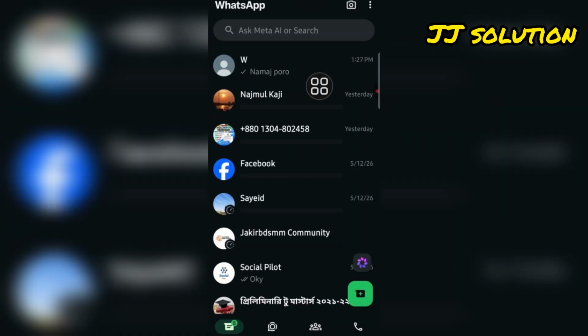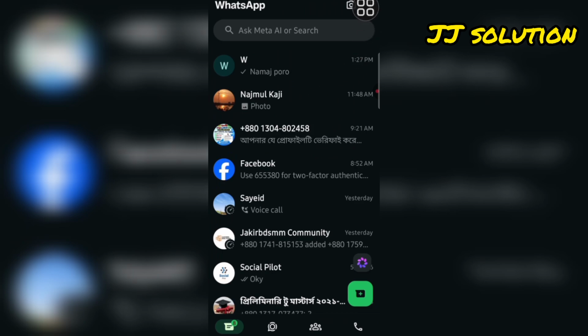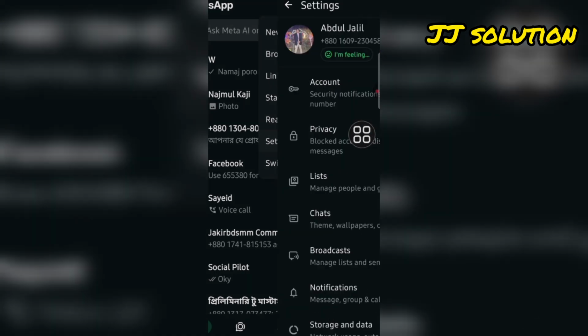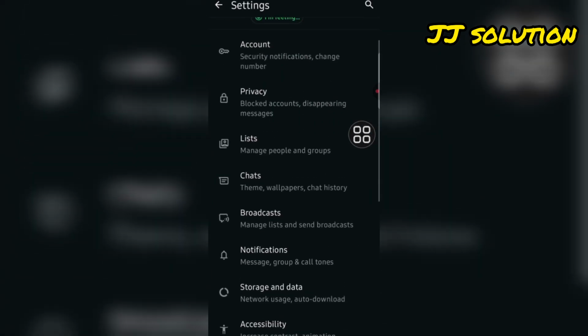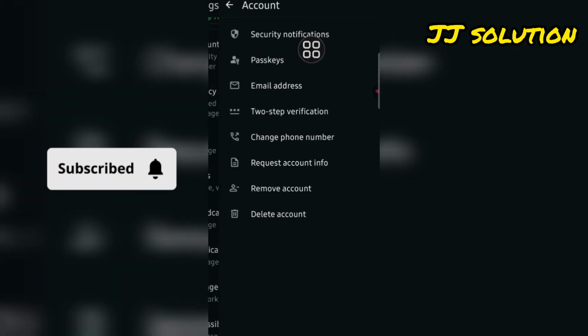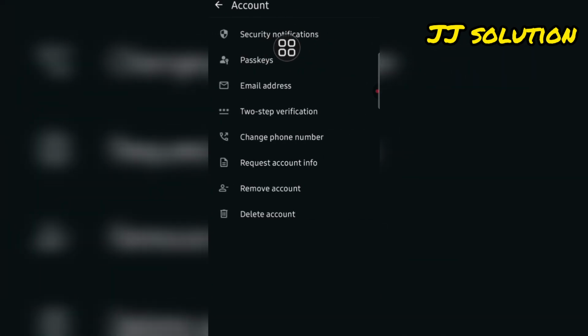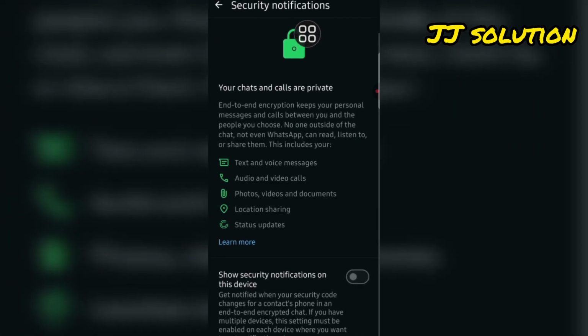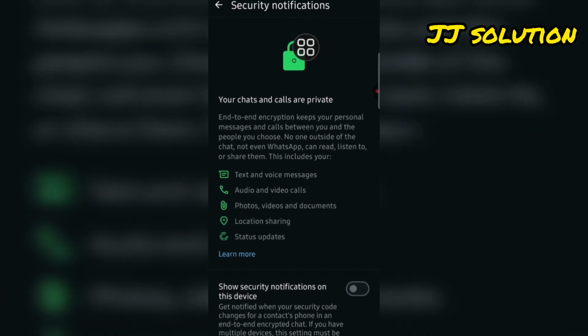After entering WhatsApp, I will then click on the three dot button, which is also known as the three dot icon. After clicking on the three dot icon, I will click on settings here. After clicking on settings, you'll find the accounts option right here. We'll click on that. Once you've clicked on the accounts option, the very first thing you'll notice is security notification. Upon entering security notification, you'll see the text that says show security notifications on this device.